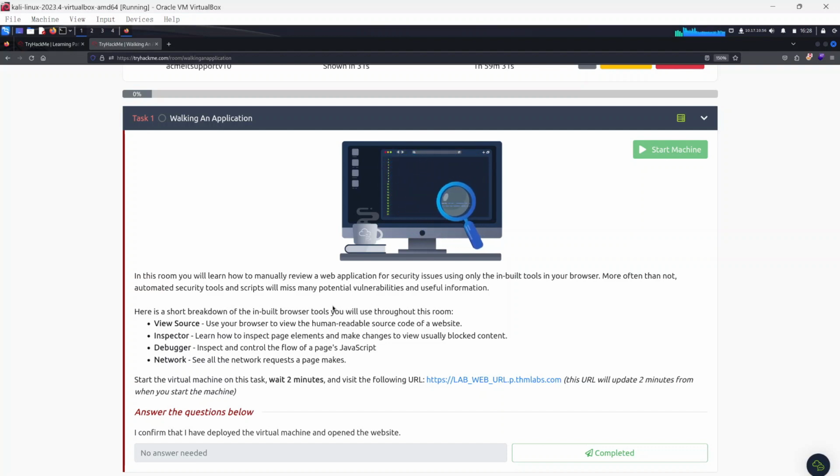The first is View Source. Here we're going to use our browser to view the human readable source code of a website. The second will be the Inspector. Here we're going to learn how to inspect page elements and make changes to view usually blocked contents. The third is the Debugger. We're going to inspect and control the flow of a page's JavaScript using a debugger. Lastly will be the Network tab. Here we're going to see all the network requests a page makes.